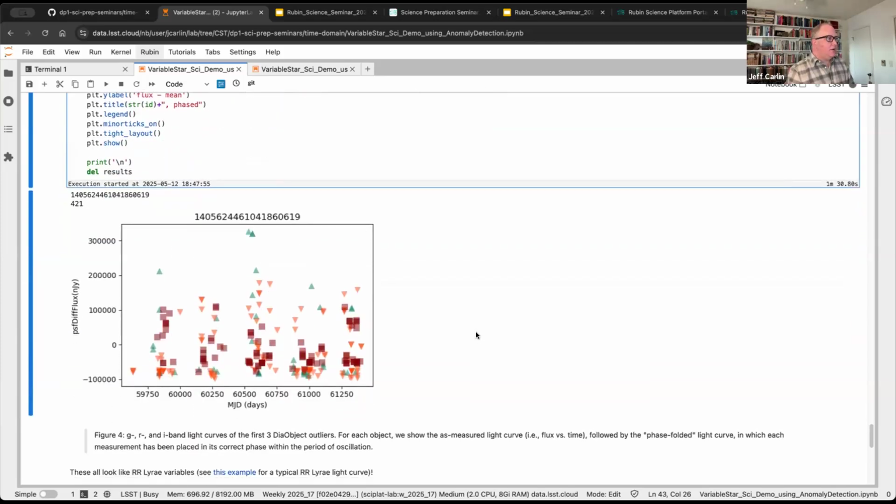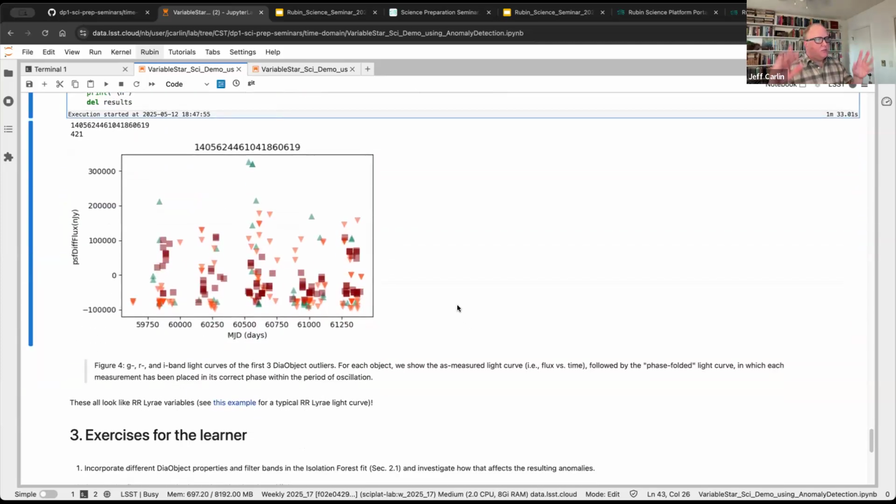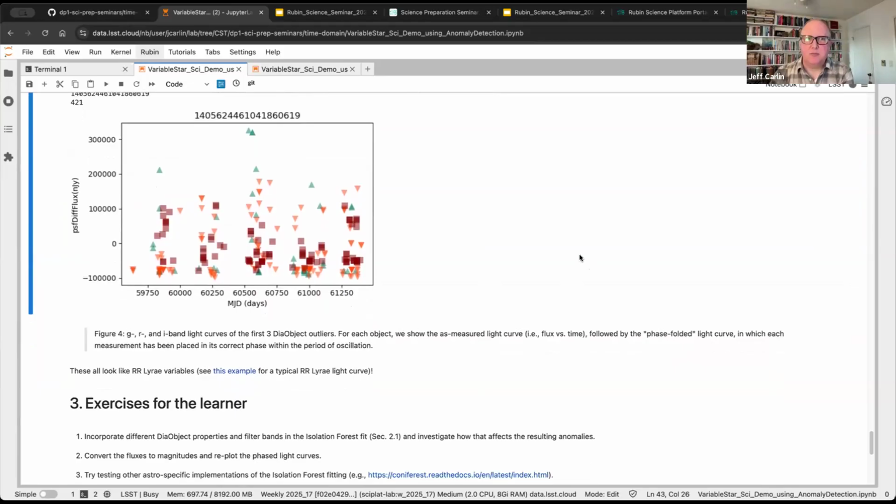So this takes a little while to run because it's doing a bunch of Fourier transform stuff thousands of times. So it takes a little bit. So if anyone has any questions, we can take questions while we wait for this to run, and then we can all ooh and ah at the beautiful light curve that comes out, hopefully. Any questions while we wait for this one?